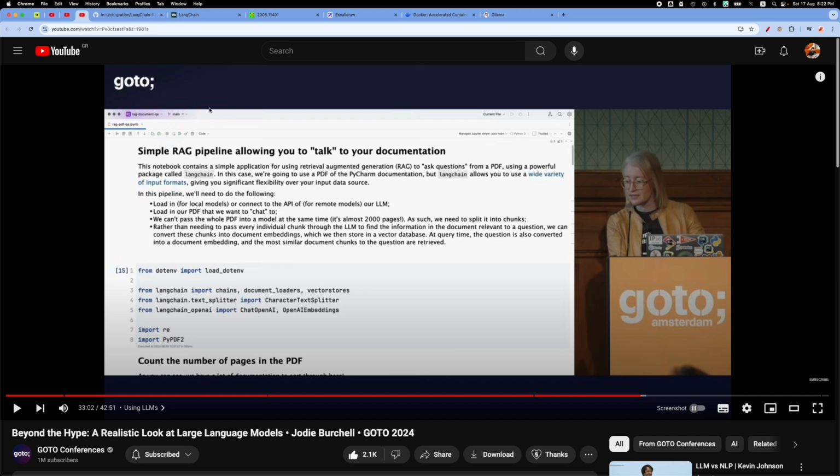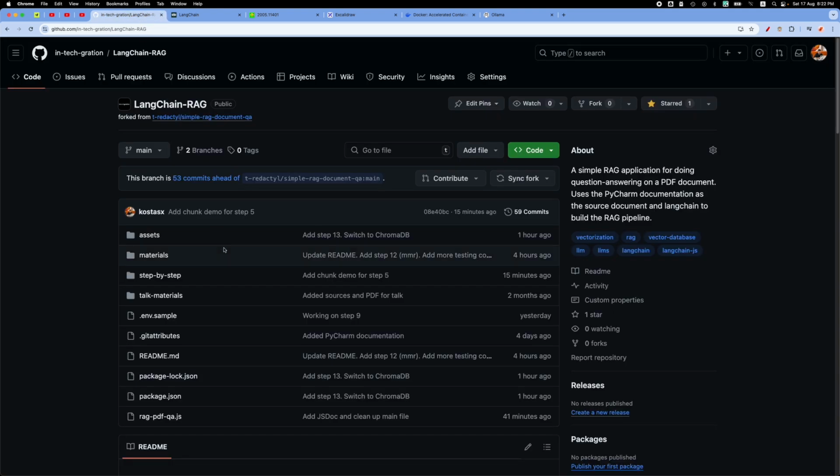So this application, I decided to convert into a JavaScript application. Basically it uses the same library, LangChain.js, and it goes through the steps that you will find in the demo in the video. But I also went one step further, or rather more steps further, and introduced quite a few new things and extras.